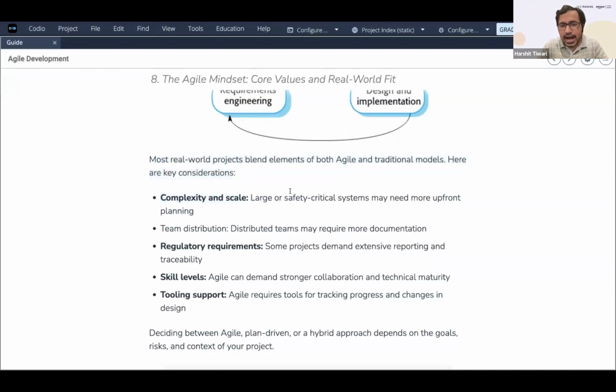Complexity and scale: large or safety-critical systems may need more upfront planning. Team distribution may require more documentation. Regulatory requirements: some projects demand extensive reporting. Skill levels: agile can demand stronger collaboration and technical maturity. Tooling support: agile requires tools for tracking progress and changes in design.